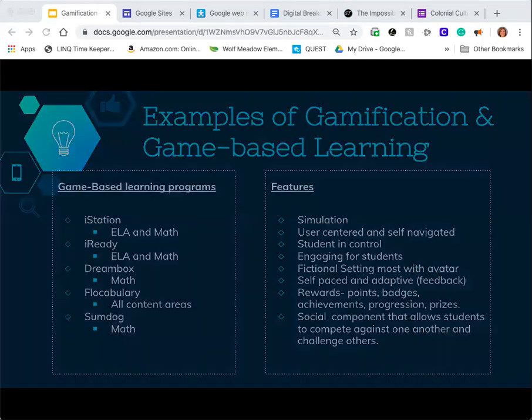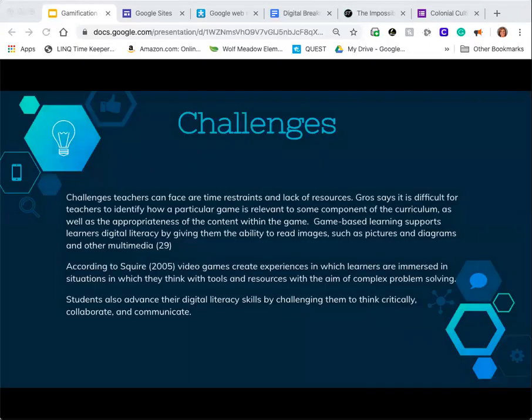Some challenges that we face as teachers are time restraints and lack of resources. The text says that it is difficult for teachers to identify how a particular game is relevant to some component of the curriculum, as well as appropriateness of the content within the game. Game-based learning supports learners' digital literacy by giving them the adaptability to read images such as pictures, diagrams, and other multimedia. Those challenges that I just discussed are easily not challenges when using these two examples of impossible to fail quiz and digital breakout.